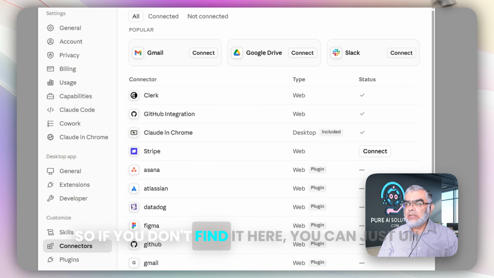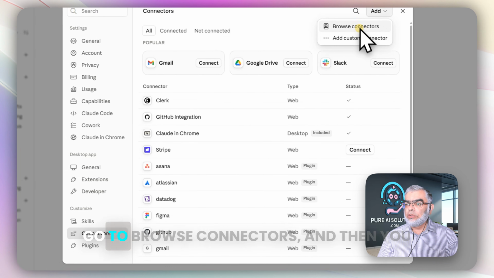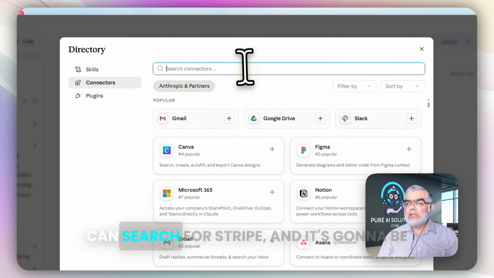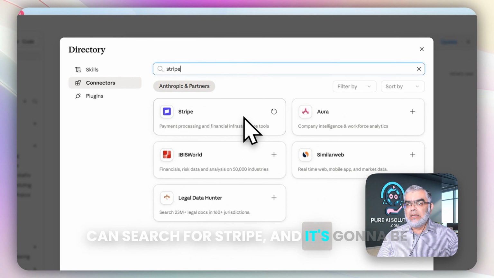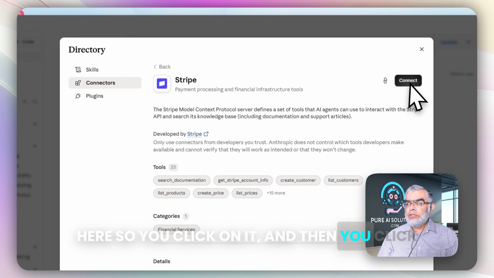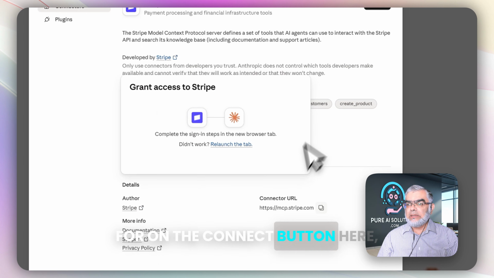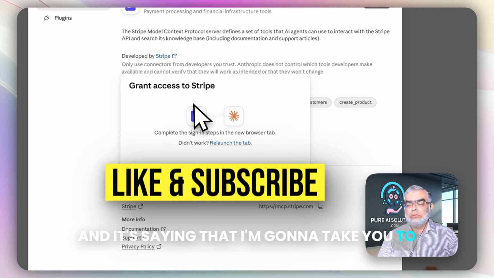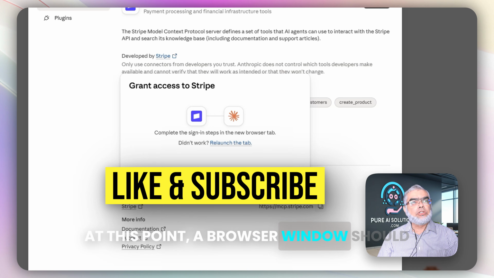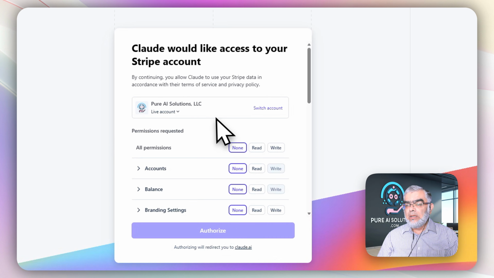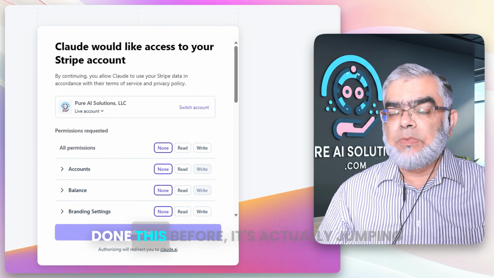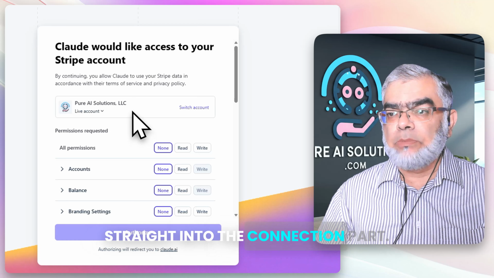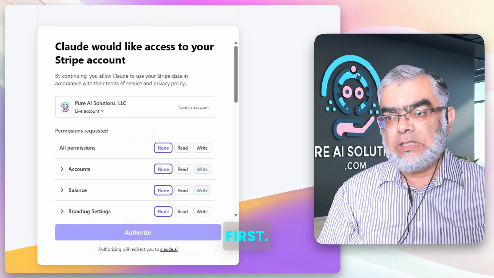So if you don't find it here, you can just go to browse connectors, and then you can search for Stripe, and it's going to be here. So you click on it, and then you click on the connect button here. And it's saying that it's going to take you to a Stripe website. At this point, a browser window should open up like so. And since I'm already logged in and I've done this before, it's actually jumping straight into the connection part. It may actually ask you to authenticate first, so go ahead and log in.